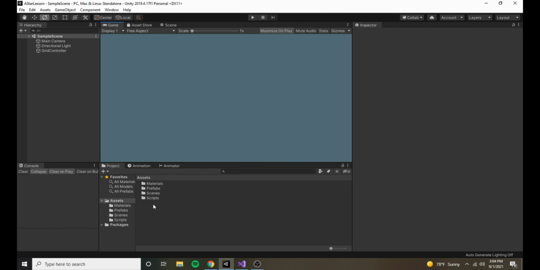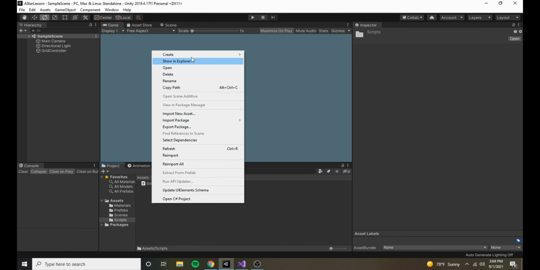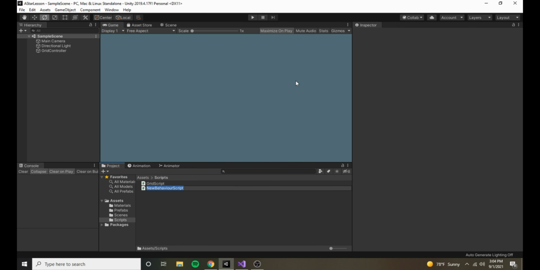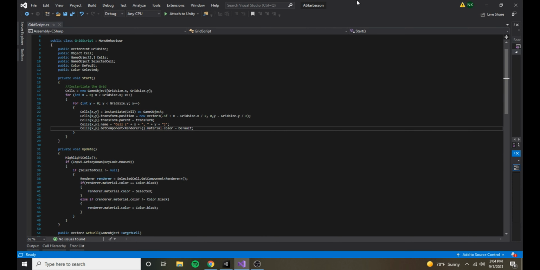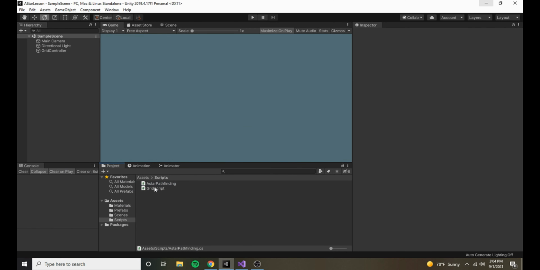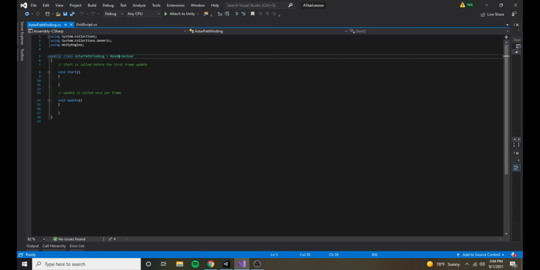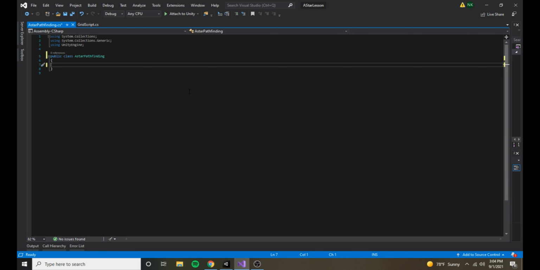So to start off, I'm going to make an A-star pathfinding script, and it's not going to have any MonoBehaviour, which means it's not going to derive from a game object at all. It's not going to be placed or inherit any of the game object functions. So I can go ahead and delete all of those.